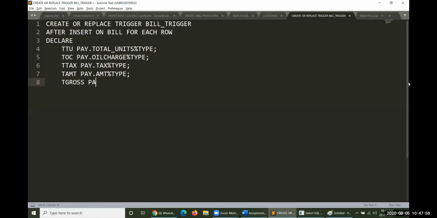So gross, TGROSS. In the pay table, we have one particular column. That column is gross, percentile type. Whatever type you have defined, the same. Yes, declarations are over. Then begin.